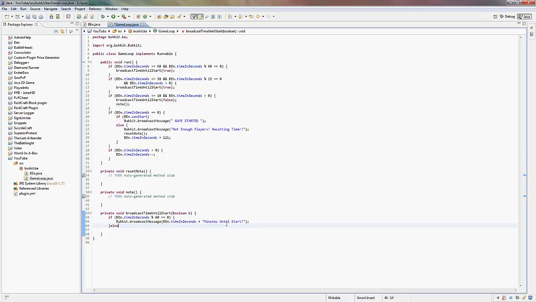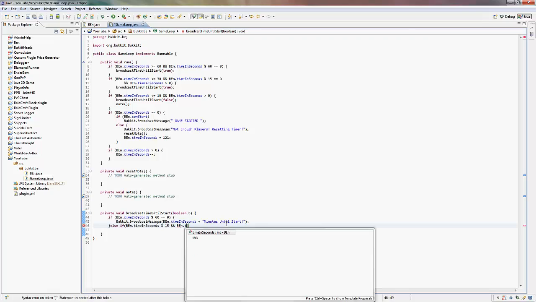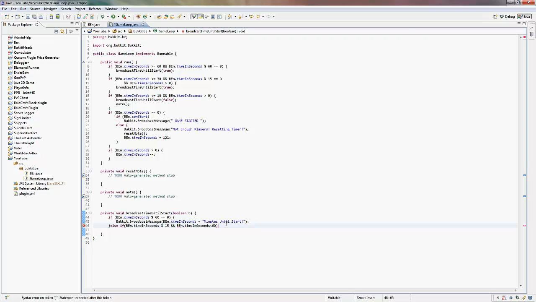And we're going to say else if ben.timeseconds is modulusable by 30, or we could just say it's equal to 30. Or we could say ben.timeseconds is modulusable by 15 and ben.timeseconds is less than 60, we're going to say that equals 0, and also we want to check that ben.timeseconds is greater than 60 or greater than or equal to. We want to say bucket.broadcast message something like ben.timeseconds, and then this time instead of minutes we're going to say seconds until the game starts. Now obviously you don't have to do this, this just makes it look neater.